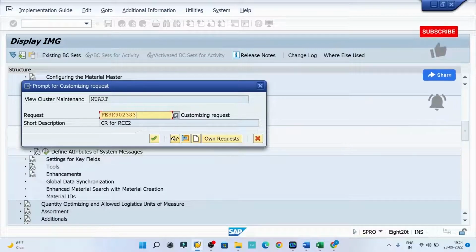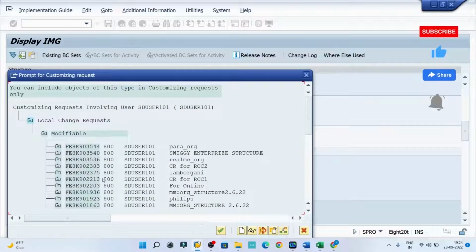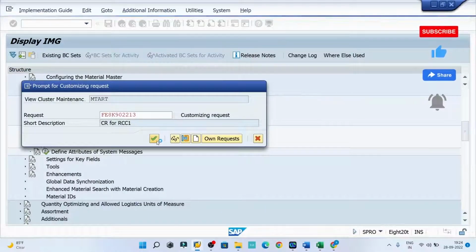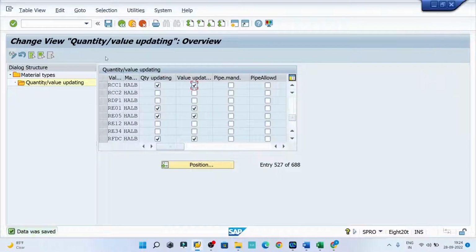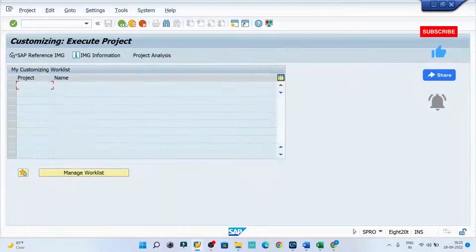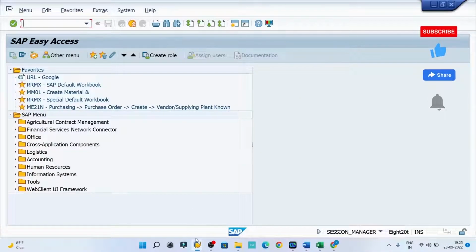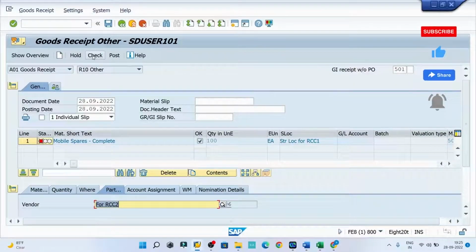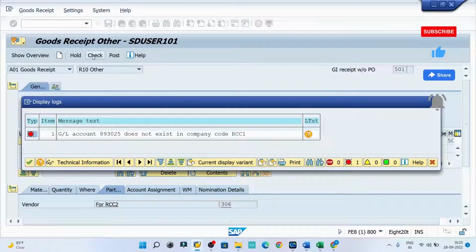Maybe I'll pick the right CR here, which is going to be RCC1. Once I save it, I'll go back to the home screen again, or maybe to the easy access. Perfect. Now go to the previous screen where we had the error message. Close this and try to click on the check button again.